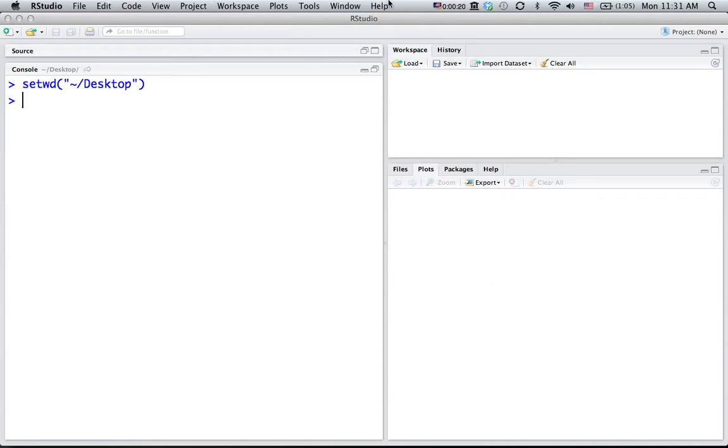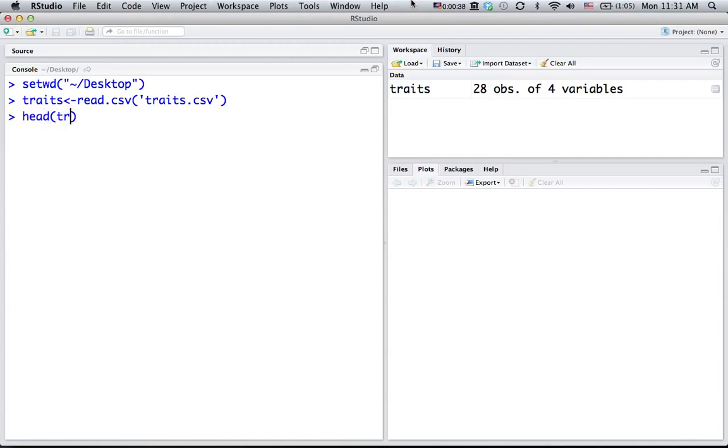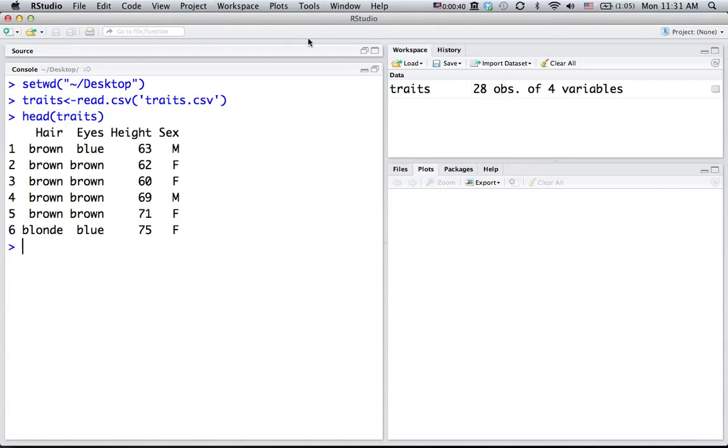This data frame contains physical attributes of various individuals, and so I'm going to save it to the variable traits and import the dataset using the read.csv command. And now I'm going to briefly examine traits with the head function. We see that there are 4 columns: hair color, eye color, height, and sex. Of these 4 variables, hair, eyes, and sex are categorical, and height is a numeric variable.